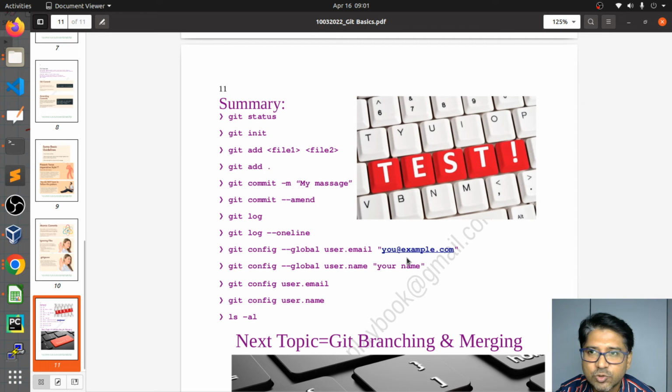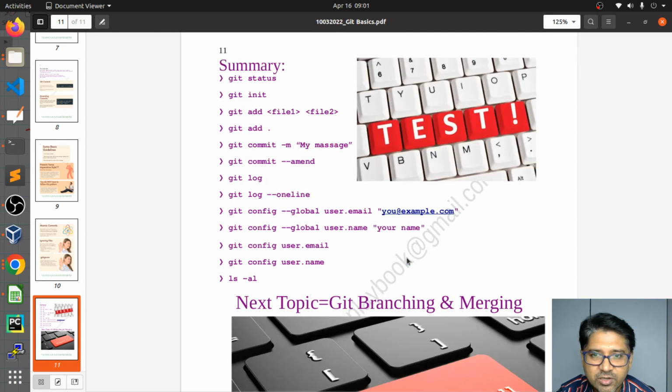Now let's do the revision. We will discuss the summary of commands, and next the important topics: branching and merging. We'll see tagging, then time traveling and undo. We'll do lots of this.